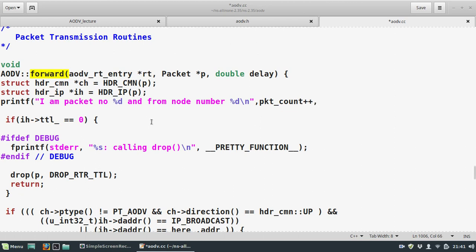In NS2, anywhere you write printf percentage d index, that will print the node index. So it is a defined variable within NS2. I can create the index and semicolon.